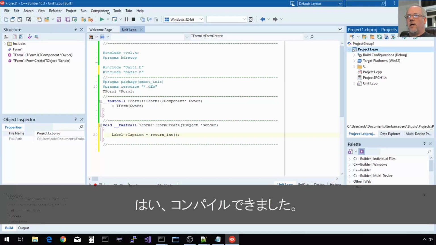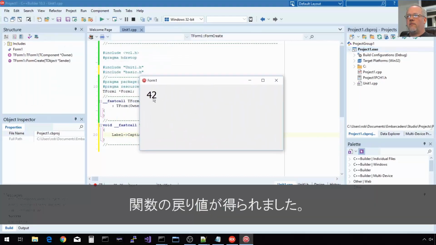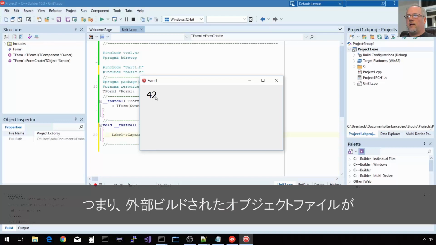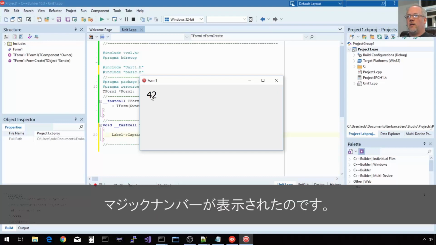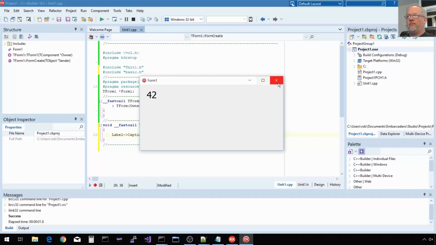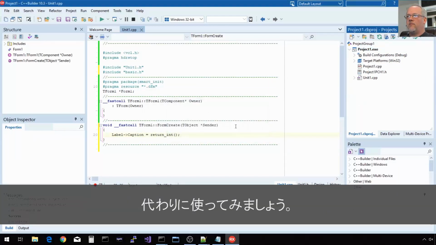All right, it compiled. We run it, and it got a return value from that function. So that object file, while externally built, is compatible with our C++ Builder project, and we got the magic number we were looking for. Now, let's say we try to use the Microsoft built object file instead.